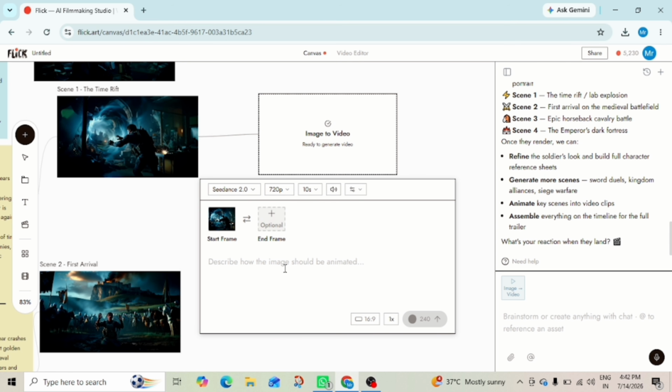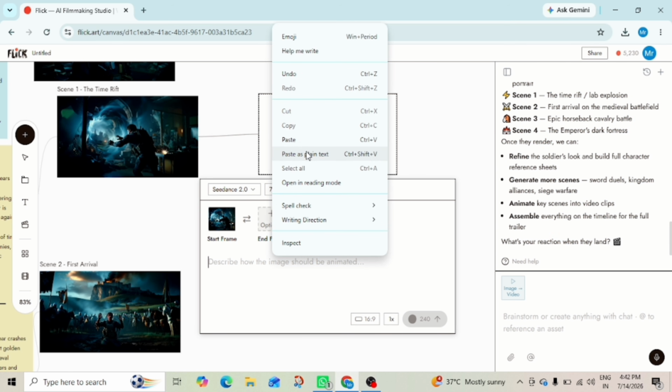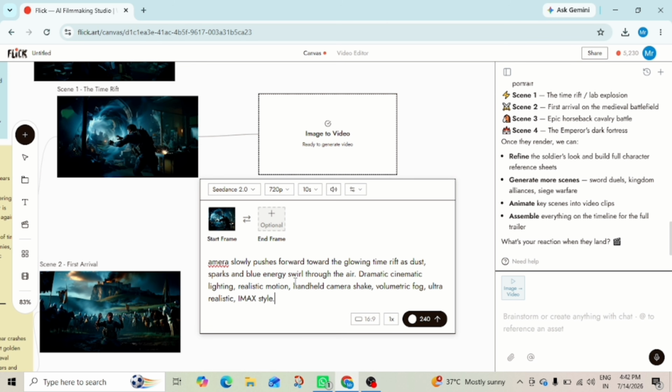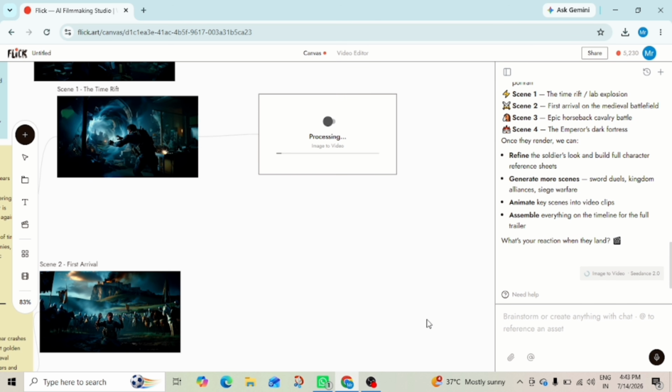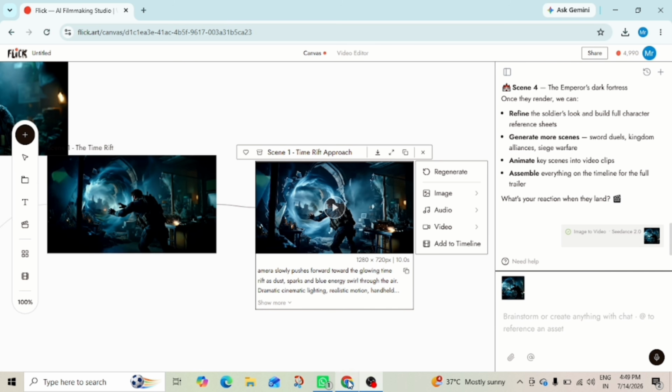In the prompt box, I'll describe exactly how I want the image to animate, including camera movement, lighting, and cinematic effects, so the AI understands the intended direction. Below that, you can choose your aspect ratio, while number of generations allows you to create multiple variations at once. For this tutorial, I'll generate a single version to keep the workflow simple and easy to follow. Everything is now ready. I'll click Generate, and Flick will use the Seedance 2.0 model to transform our static image into a cinematic AI video.